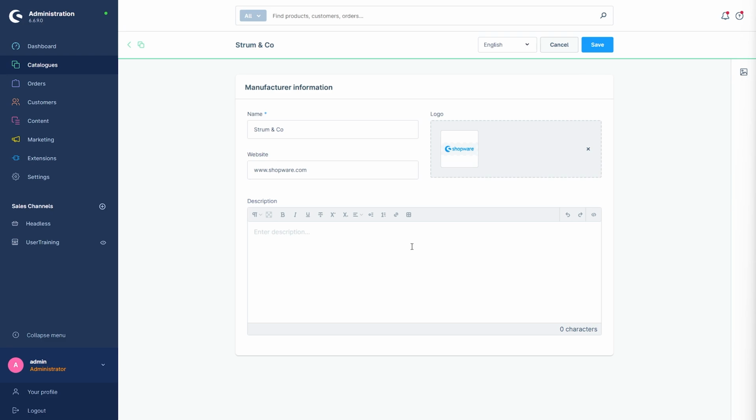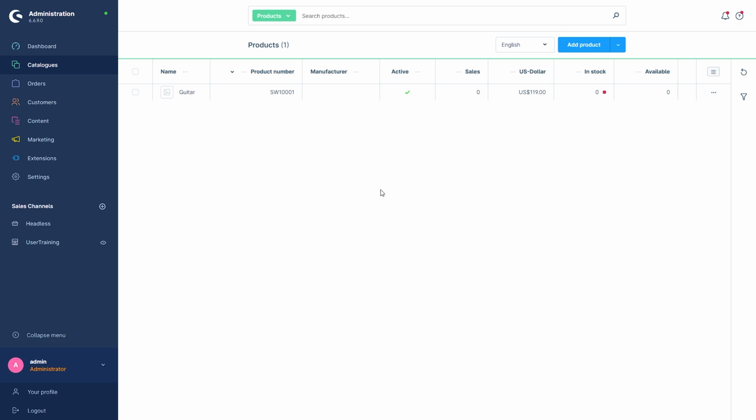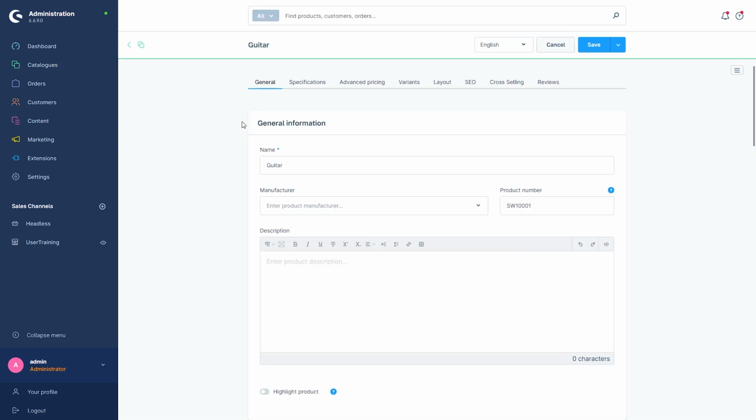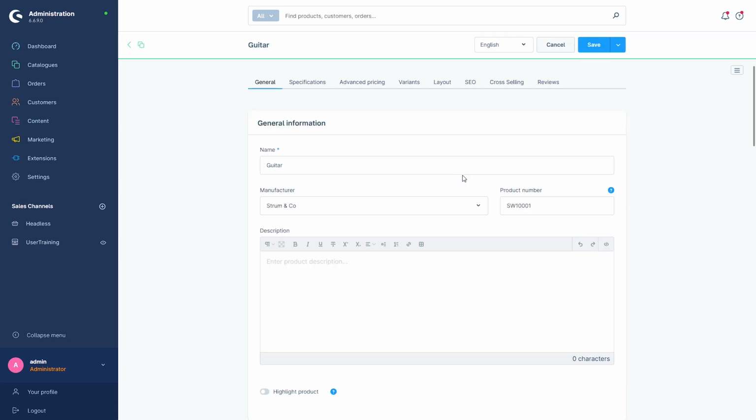To do this, we can simply go back to Catalogs and then Products. Here we can now select the guitar. And in the detail overview, I can now select our newly created manufacturer in the dropdown. So Strum & Co., and then save it. So let's for now take a look in the storefront and see how this applies to the product.